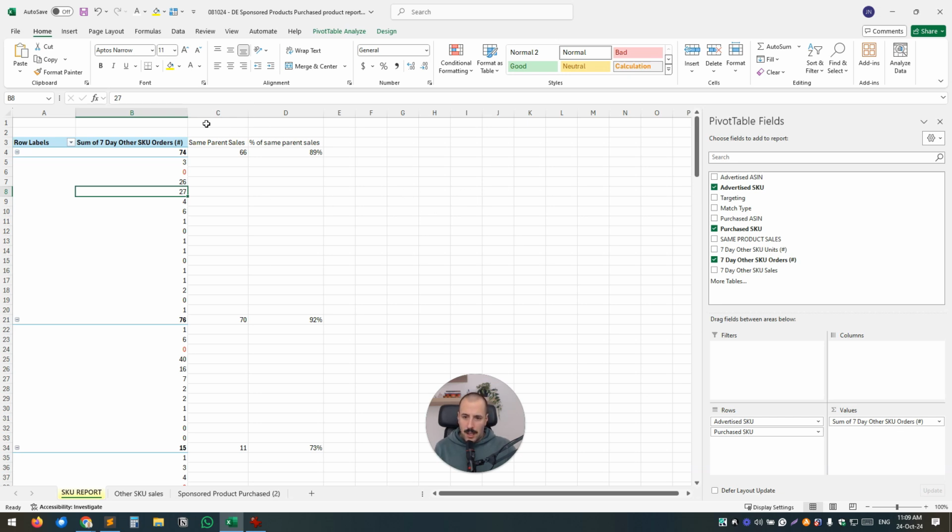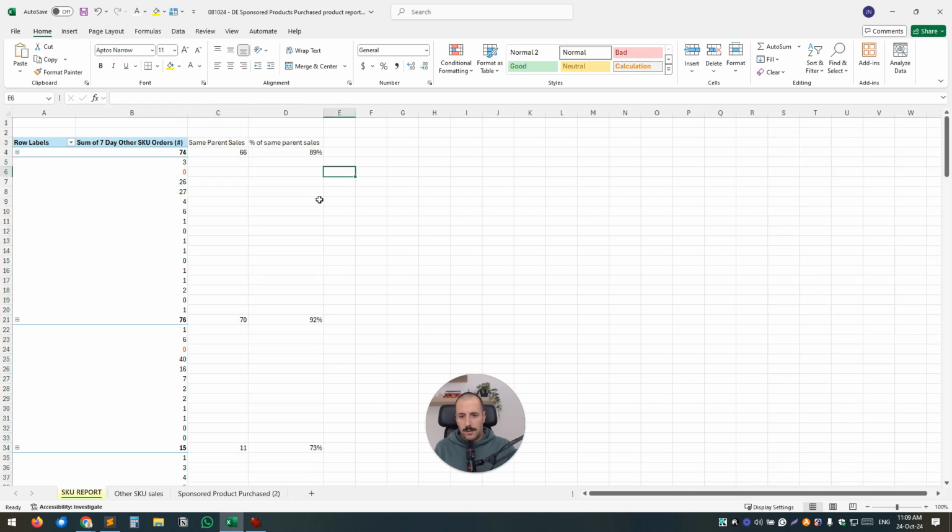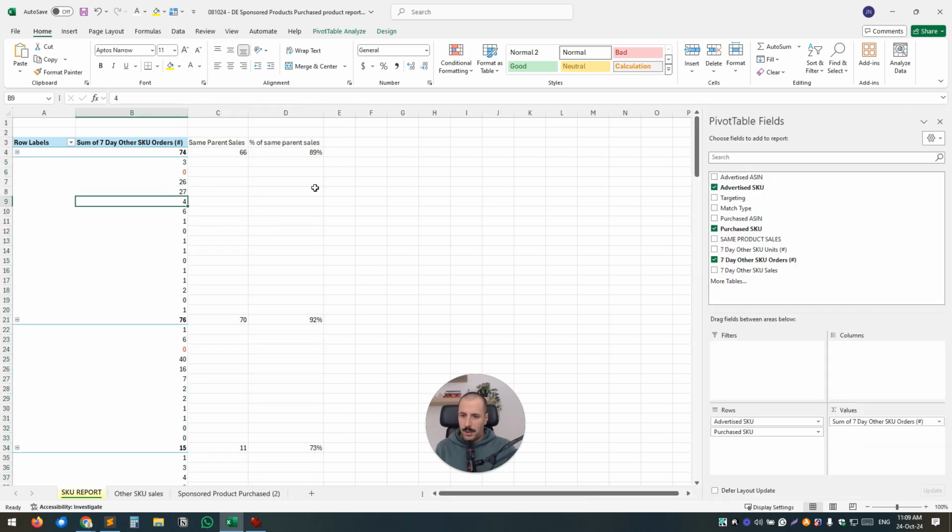Here I added these columns C and D afterwards manually, but the point is, here you can see the breakdown of all the different ASINs. So from the one advertised, which exact SKU was being sold. And I painted red in these where there was a zero, the painted red are the same SKU orders here.